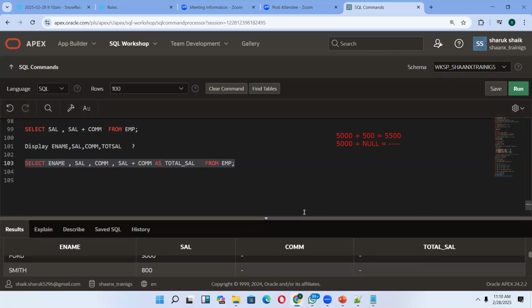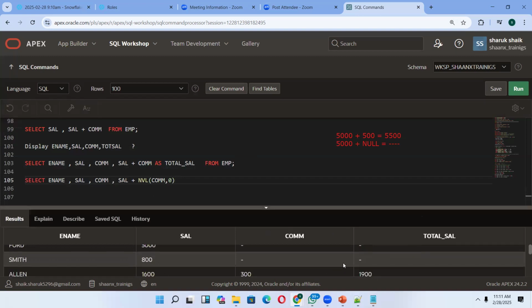Okay, simple to overcome this problem, guys. Can I do it like this? Select ename, salary, commission. Next is salary. Salary plus, I will pass the NVL function. In this NVL function, wherever I have a commission as null, I want to replace it with 0. Then it will replace all the nulls with 0. 0 plus 800 means what output will come? 800. Problem solved, right?